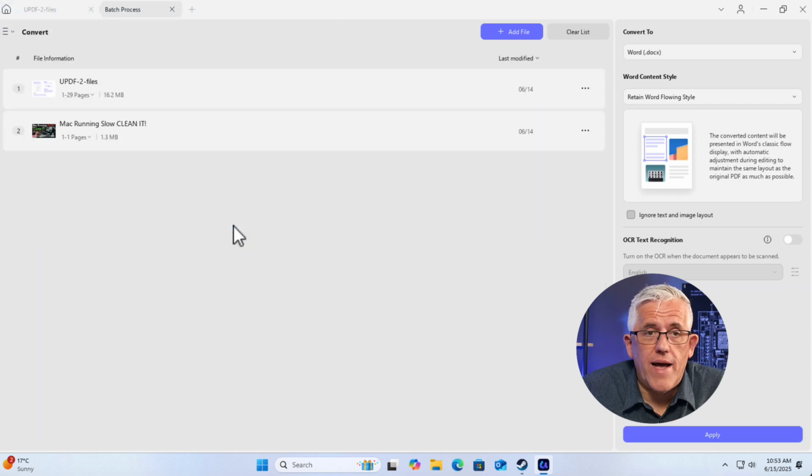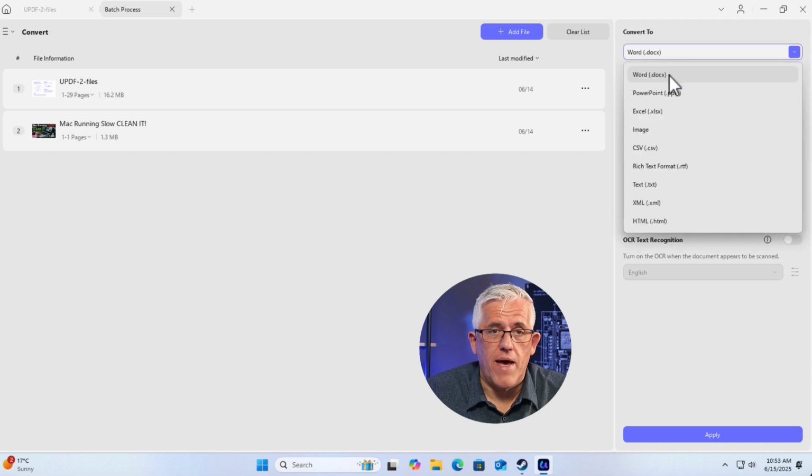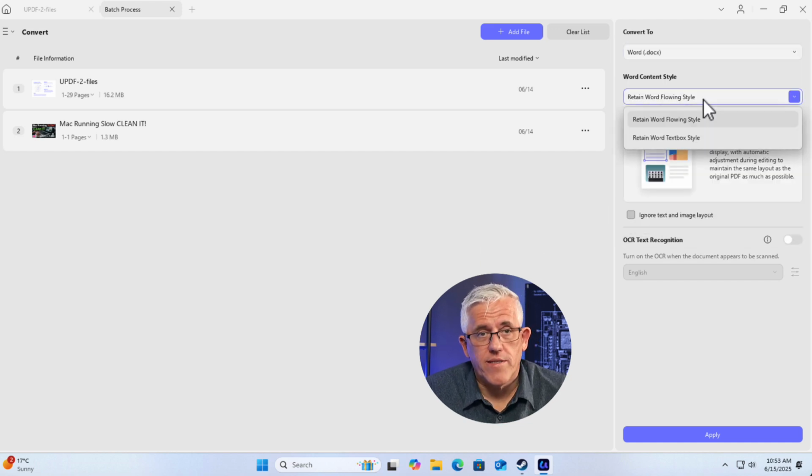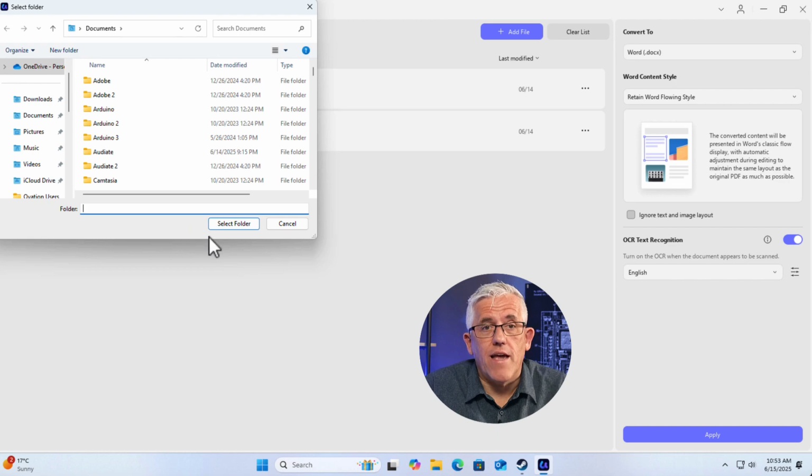Once the files are added, select Word as a Convert to option on the right panel. Select Word Content Style. You can also enable the OCR option. Once everything is done, click Apply and select the location where you'd like to save your PDFs.